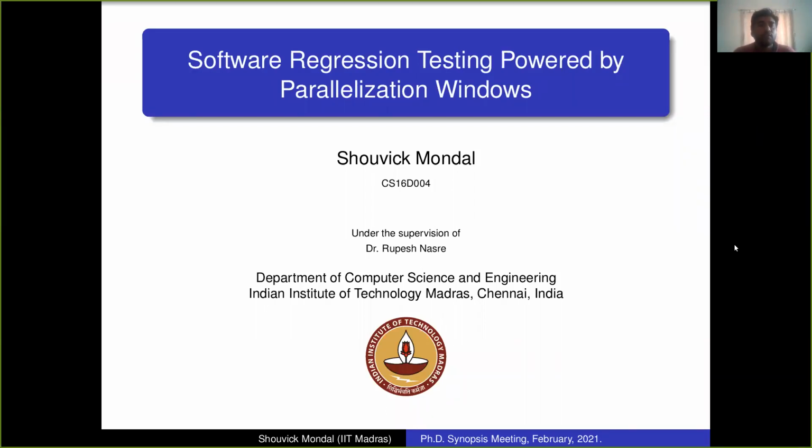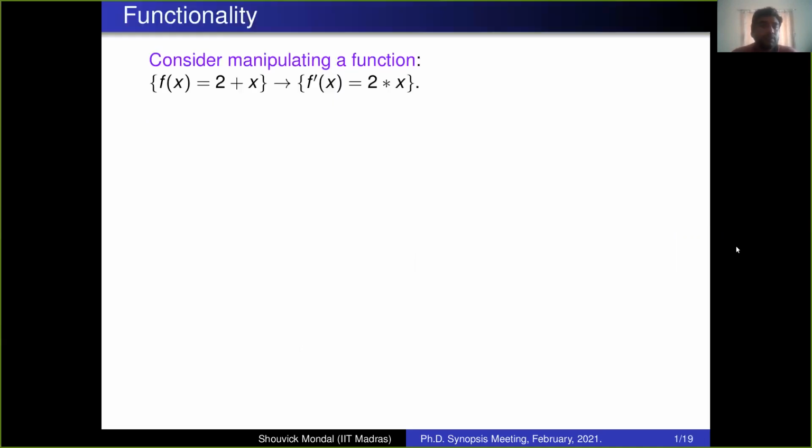This talk is on software regression testing powered by parallelization windows. This is the topic of my PhD thesis and also this synopsis meeting. Let us first look at what drove me to choosing this topic for my thesis.